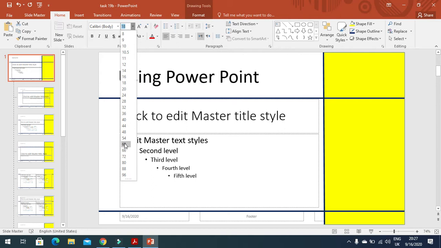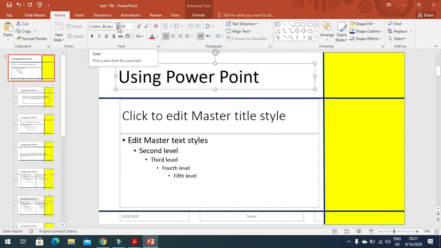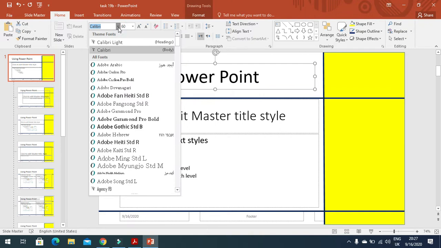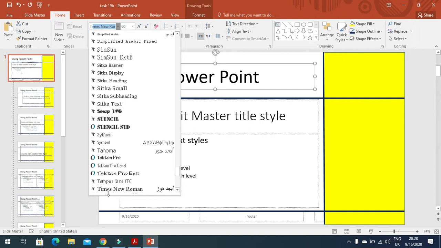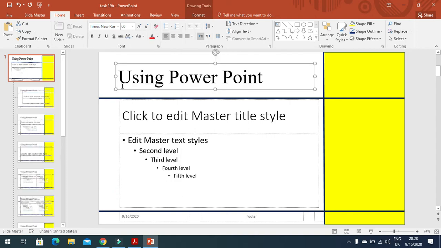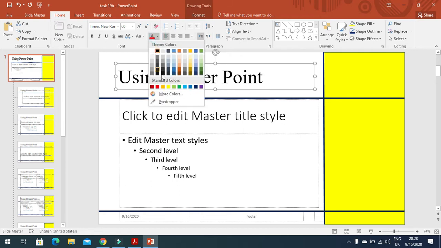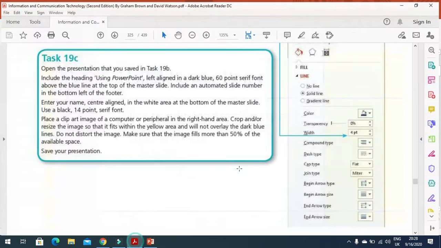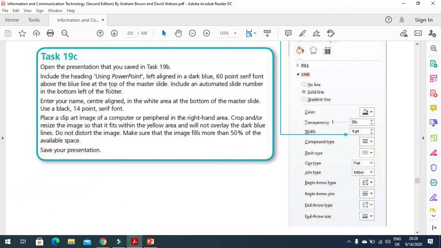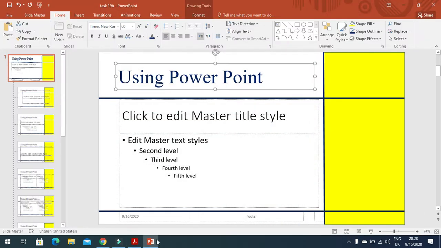size to 60, and then it must be a serif font. So we normally have two types of font, serif font and sans serif font. Serif font is a font which comes with some strokes, and sans serif is without strokes. So I always prefer to use Times New Roman for a serif font, because it has some strokes, if you can see. And then they mention here the font color is dark blue, so we'll choose dark blue from here as well. And the next step is to align this to the left, so it is already left aligned.